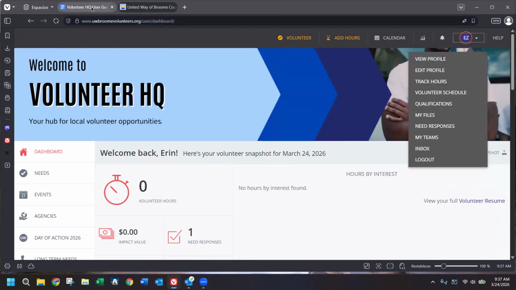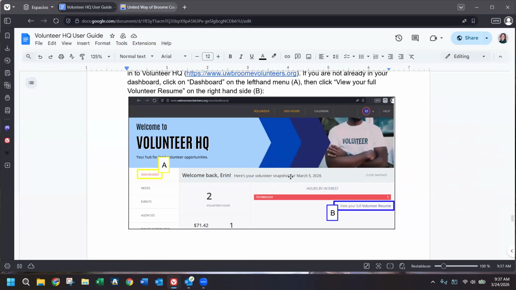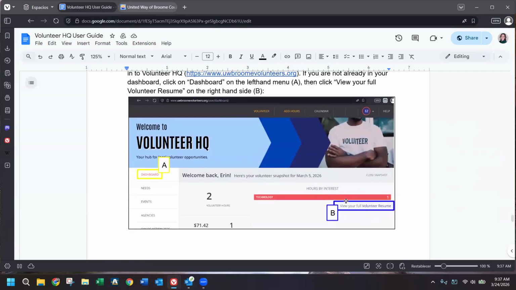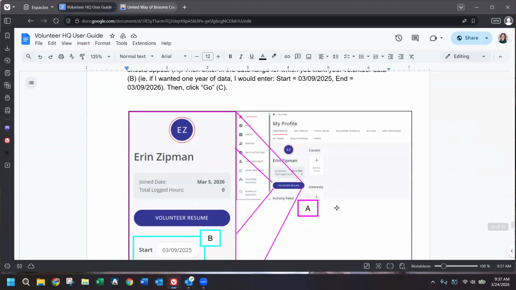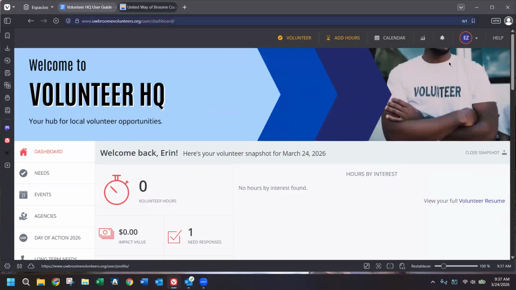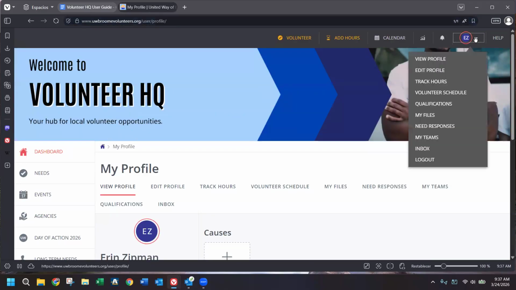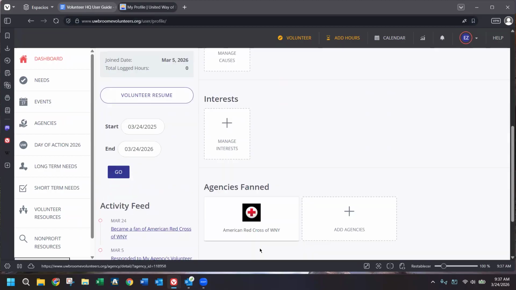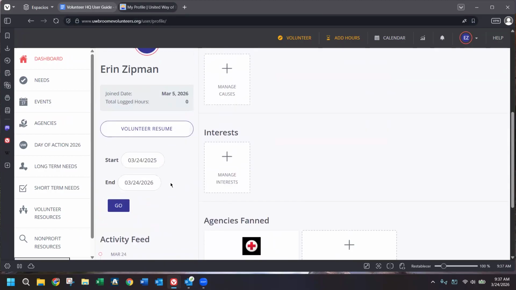or let me make sure this is what I said it is. So you can either click the dashboard and click view your volunteer resume, or you can view your profile. So up here, click view profile, scroll down, and then click volunteer resume to open it. Again, it's not the most user-friendly, but this is how it would work.